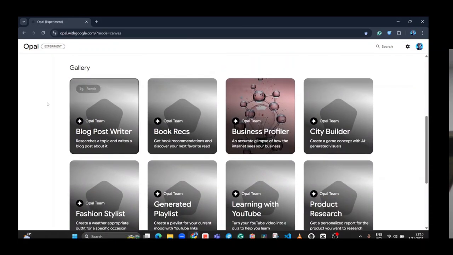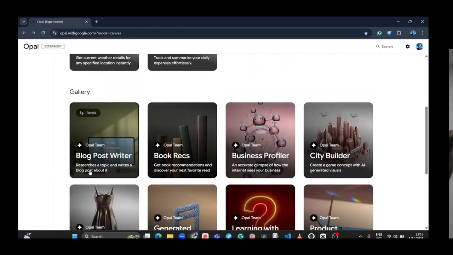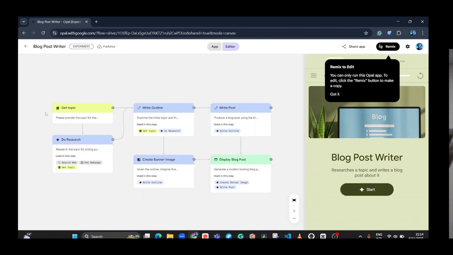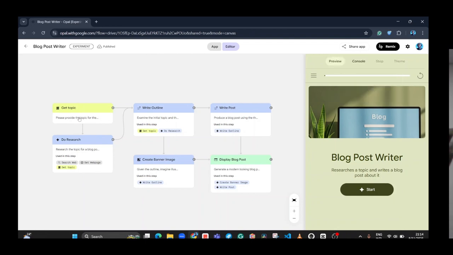Let's just test this out. For example, let's try out this blog post writer. So I'm going to click on it. You can already see what the interface of the app is like. This is a finished app, so the only thing we can do here is to edit it to suit our preference, or to leave it the way it is. Each of these boxes here is called a node. It's a flow node, and you can go ahead and edit each one of them to suit your own project.